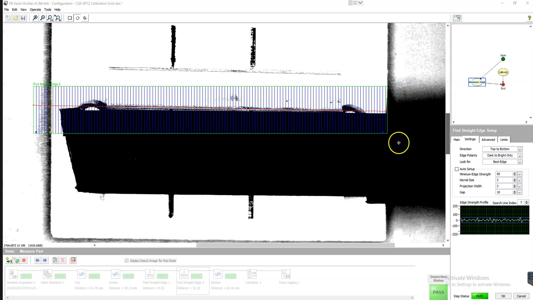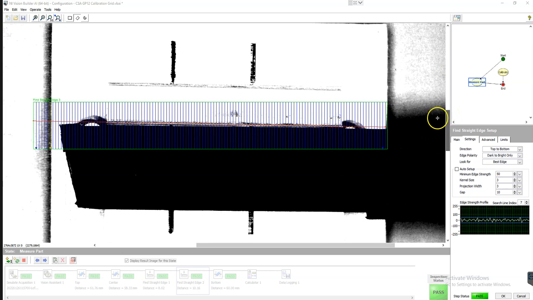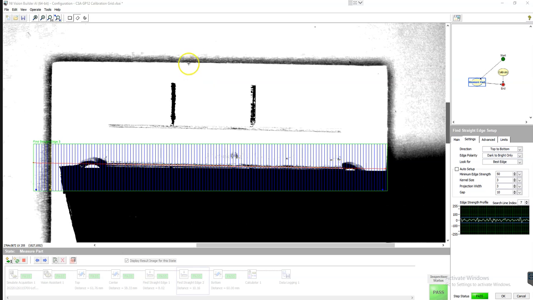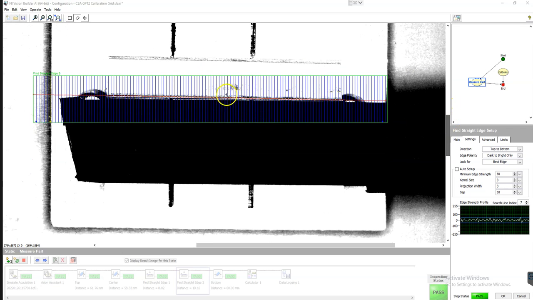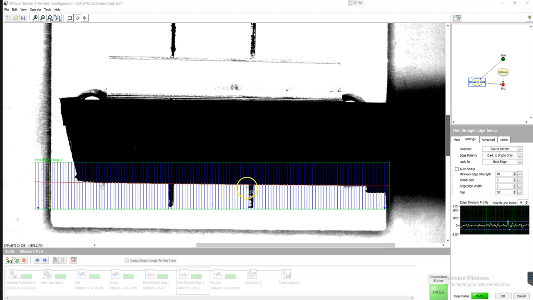Still picking up that shadow. You can see our edge profile is not real great. So let's think about other ways that this can be resolved. One thought would be to find the top edge of the block. It's one option for sure. You can also go bottom edge. That one seems a lot more crisp.